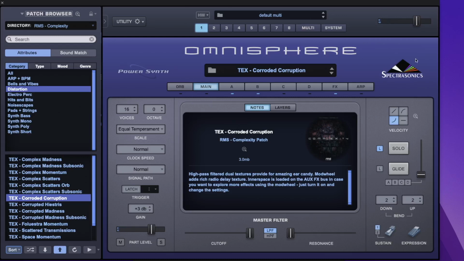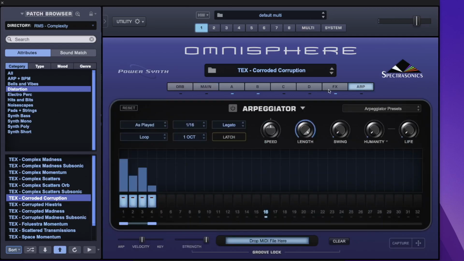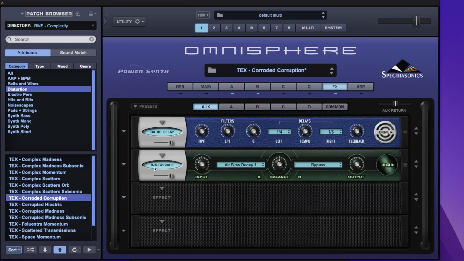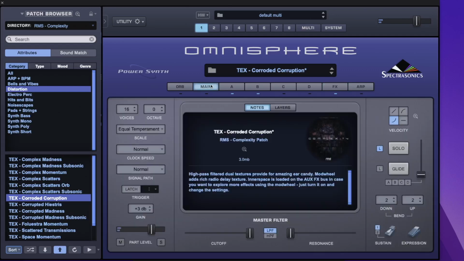So I'm intrigued to see what inner space does to, not the Arp, Adrian, inner space. There we go. Let's see what inner space does to this. Just intrigued. Slightly different texture to it. No pun intended, that we're looking at textures, but there we go.